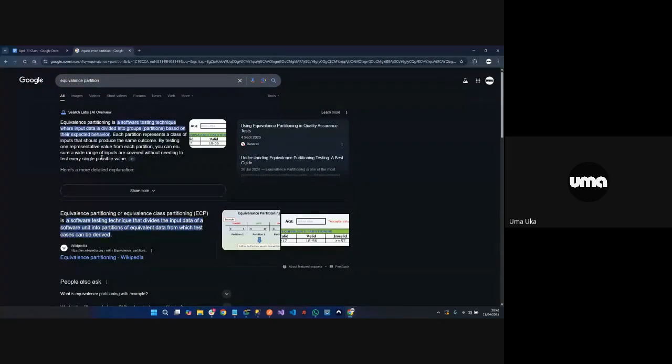Get what I'm saying now? So it's just like what I was saying, that we divide these inputs into partitions based on their expected behavior.